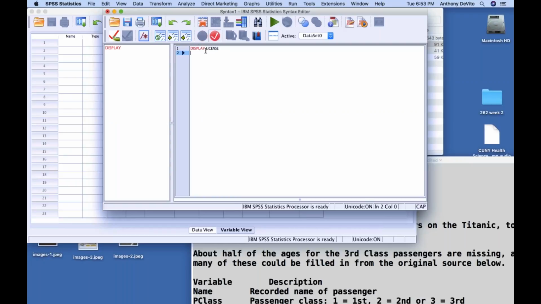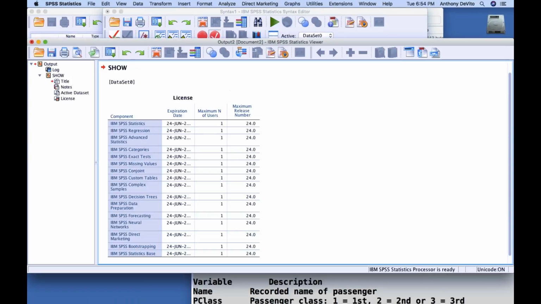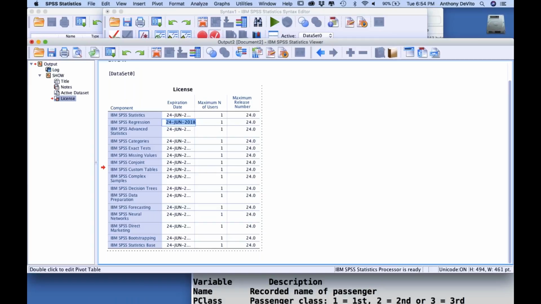Nope, don't need that. I'm going to change that to show license. And I'm going to type run. And an output window should come up, and it should show me what the license is. Unfortunately, the table is a little bit squeezed together, so you can double click on it and open that a little bit more, but it'll show you the date that your license expires.